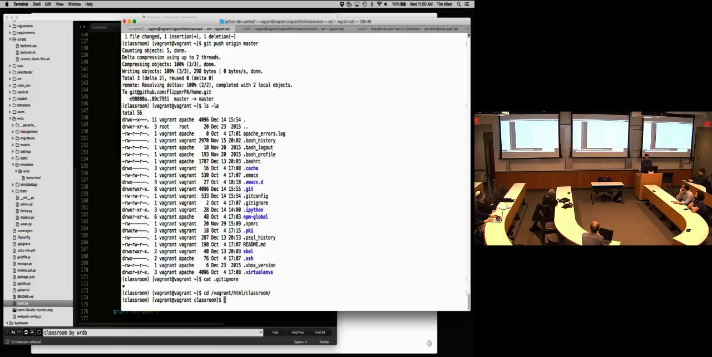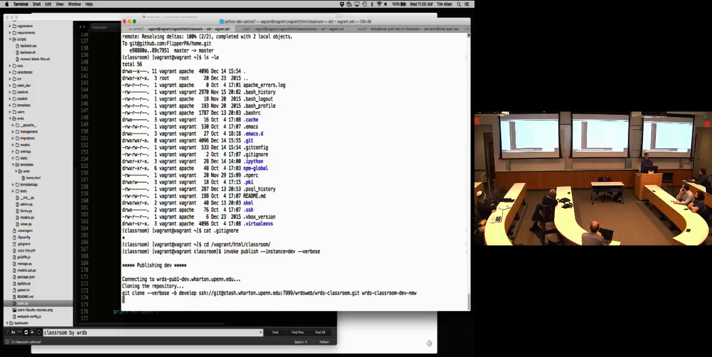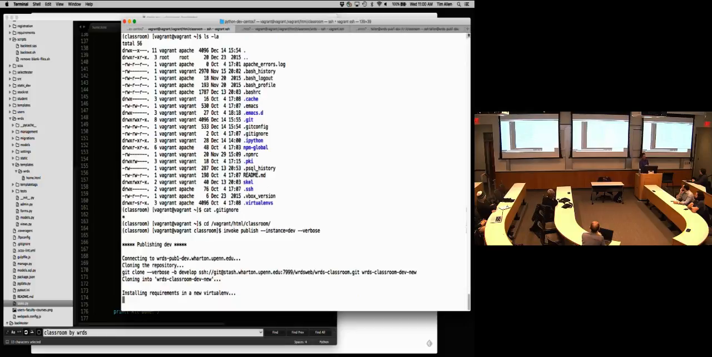all I'd have to do is invoke publish instance equals dev, and I also made it so you can add a verbose flag to see what's going on, and that'll publish out to our central dev server, and you'll see it'll actually clone the repository, it'll collect static files, it'll run migrations, it'll install in a brand new virtual env, so anytime you publish here, it builds everything from the ground up. So it pulls a fresh version from the develop repository and does a full pip install on a brand new virtual env. So that way when you're integrating at dev, you make sure you absolutely haven't missed anything.